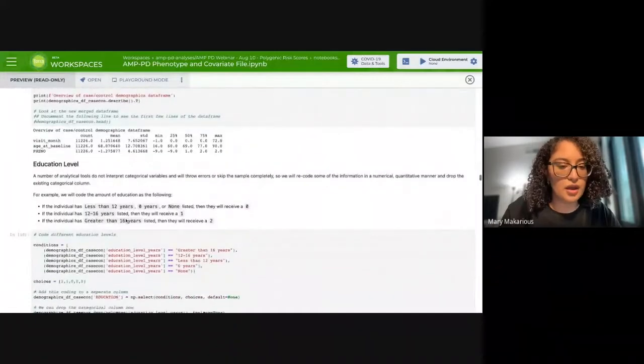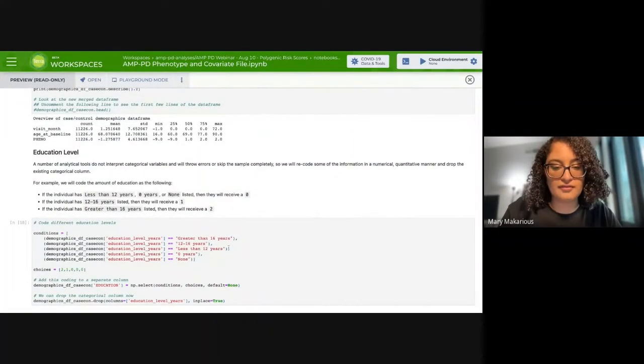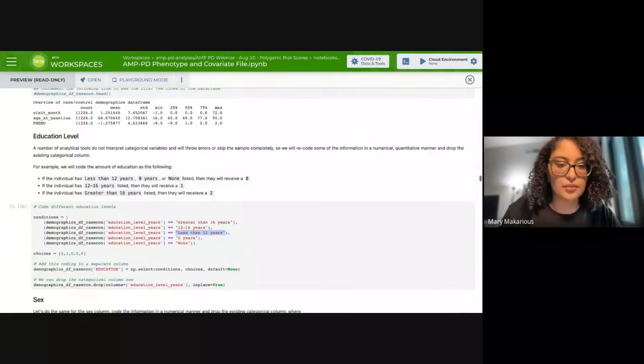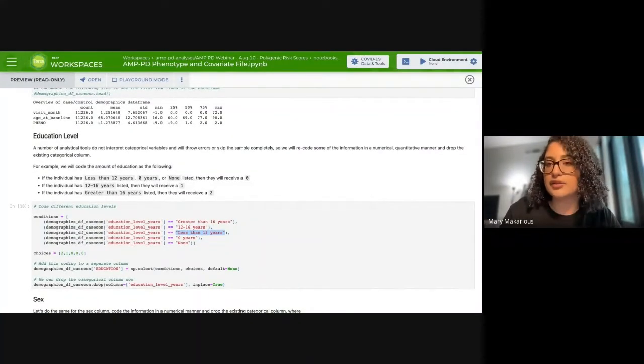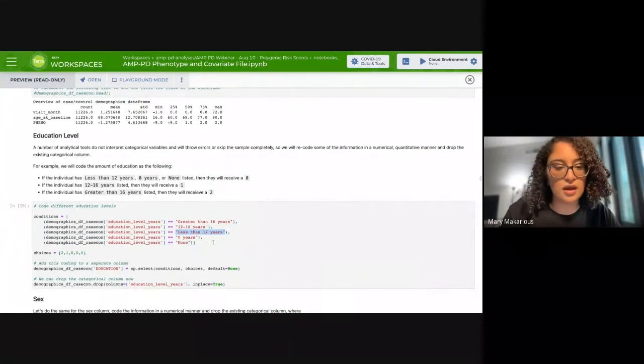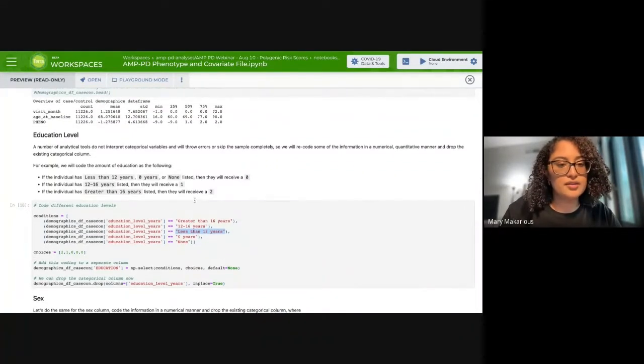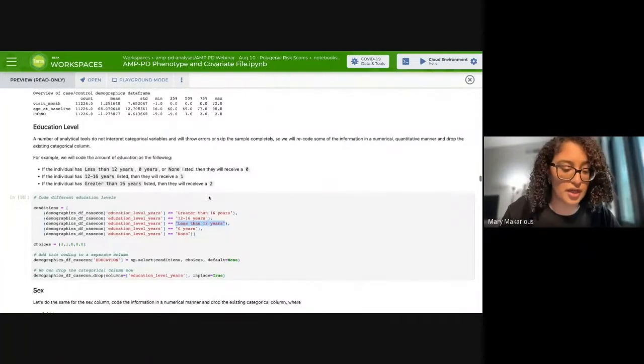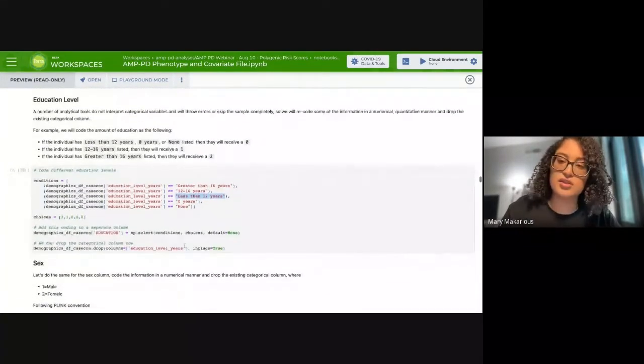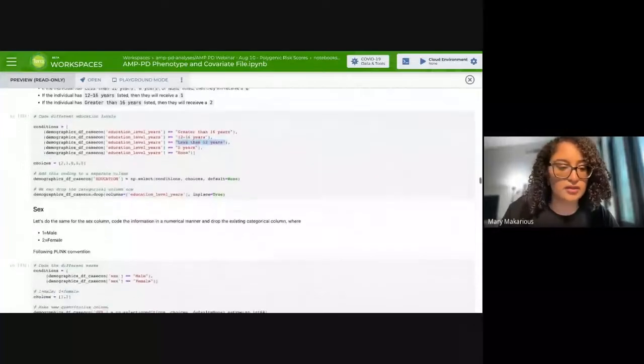Education level, AMP-PD has categories for the amount of education an individual has gone through. So we go ahead and code this a little differently for our statistical tests. We give 0 if you have no college education at all. We give you a 1 if you have a little bit of college education, and a 2 if you've received any postgraduate education. That's, again, just so we can include it as a feature in our models.